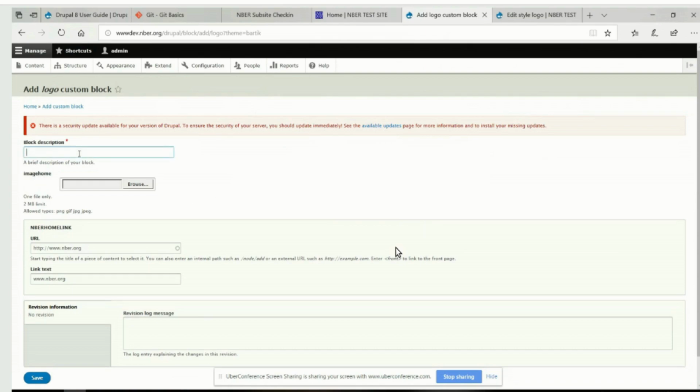And we can call this whatever you want, NBER home or whatever you want it to be. And here you could go and you could upload an image. We should already have the default image there, I believe, but you could go and try to grab one of those if you'd like, or you could leave it as the default. And you could actually just go ahead and save this if you wanted.